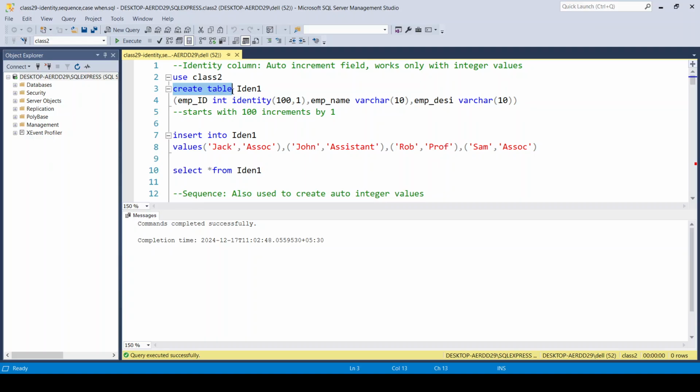Create table, these are the keywords, and then give the name of the table, like I have chosen here, IDEN1. This will be the name of the table, and then let us define the fields, like emp_id for employee ID, and the data type is integer, int. Then the keyword that you have to use here is identity. It is a property of a table, and inside the parenthesis I have given the values 100 comma 1. This means that this particular column, emp_id, will become an identity column.